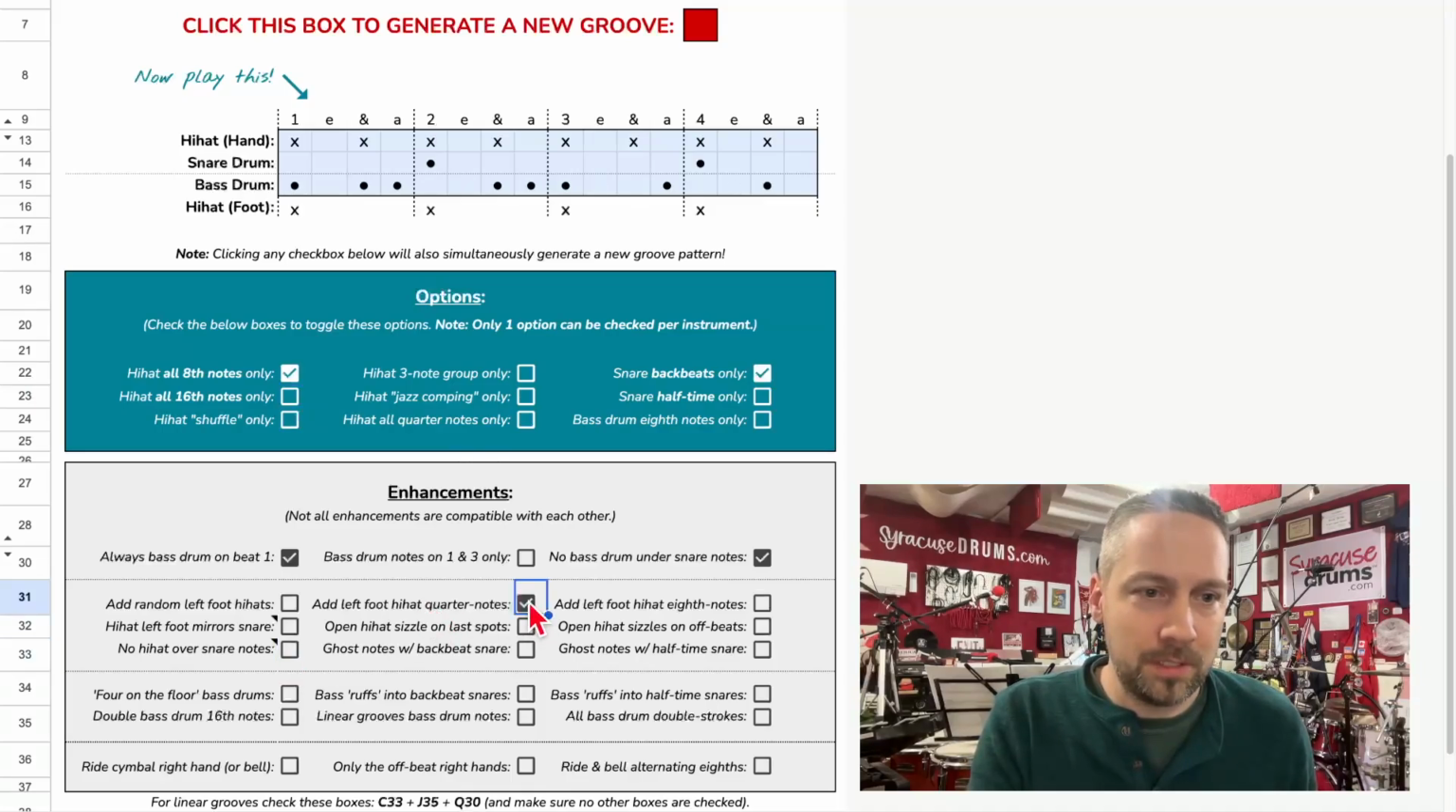We talked about left foot mirroring the snare. You can also have the left foot on quarter notes only. So if you're just keeping time with the left foot underneath the groove, you can do that here. Or you can keep time using eighth notes on the left foot as well. So all those are options that are very easy to turn on or off.